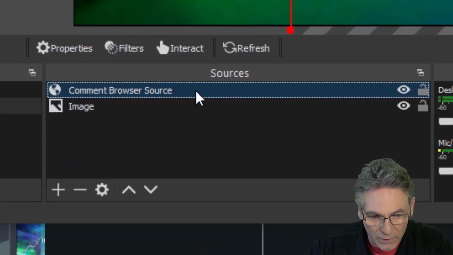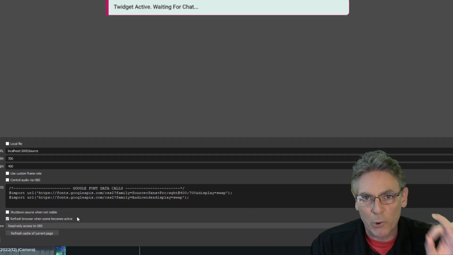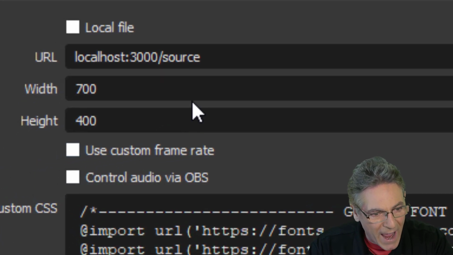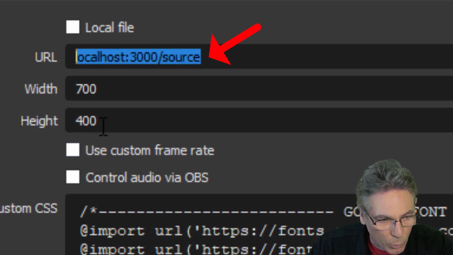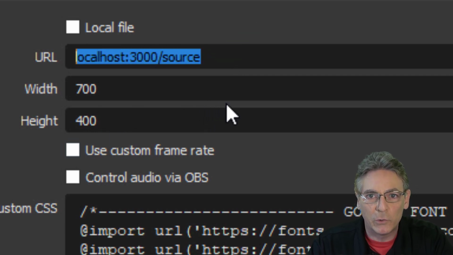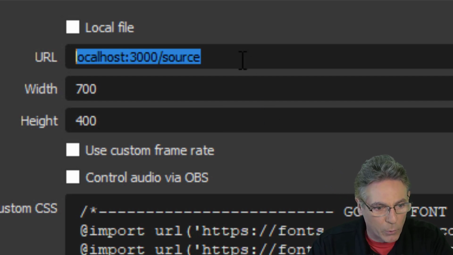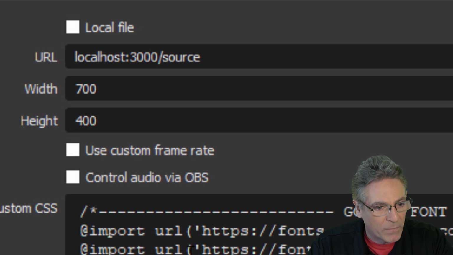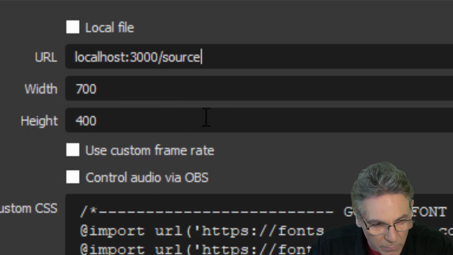So if I double click this and go into properties, the most important thing that you must do initially is add the URL right here. And all this is a reference to your computer. There's a website that resides on your computer called /source. Plop that in there, add the width and height, whatever you want, doesn't matter, and you're good to go.